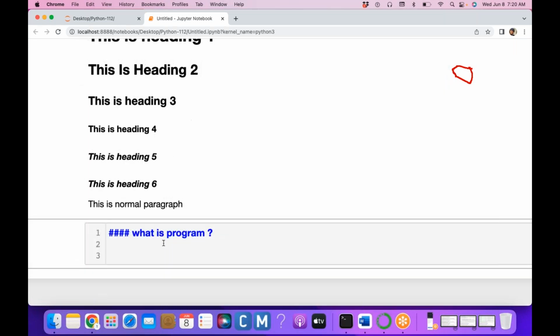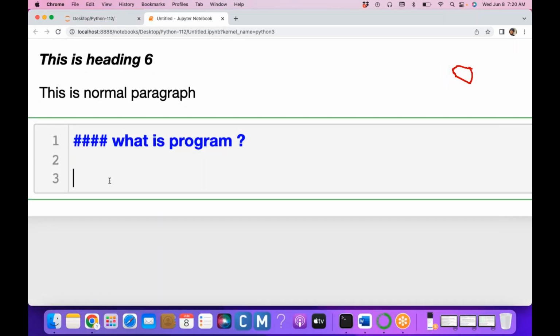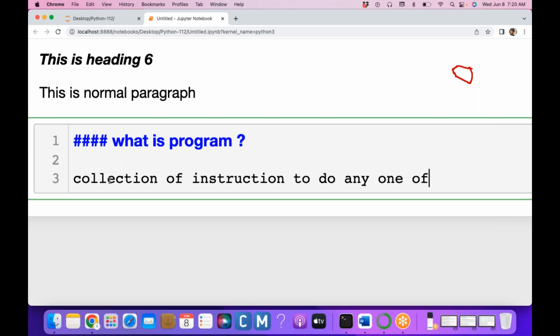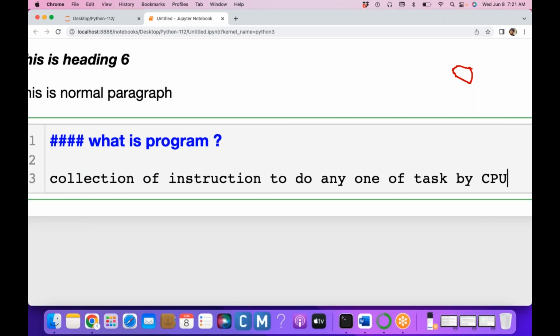So let's go and understand what a program is. A program means a collection of statements, or instead of statements we can say a collection of instructions, to do a specific task by the CPU or by the computer, whatever it is. If you want a particular task to be done by the CPU, we need to collect some kind of instructions. The instructions we have to provide from your computer to your CPU, right?